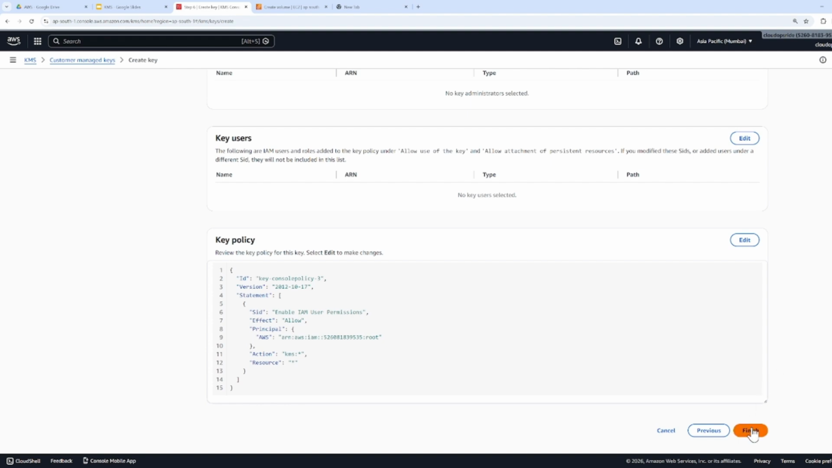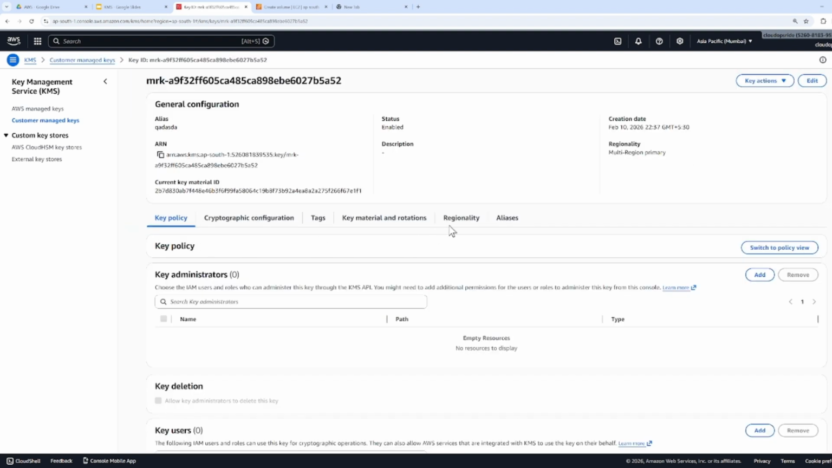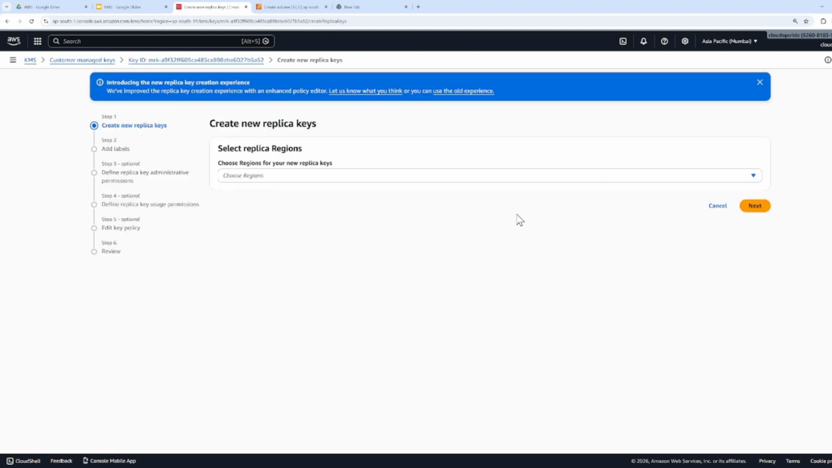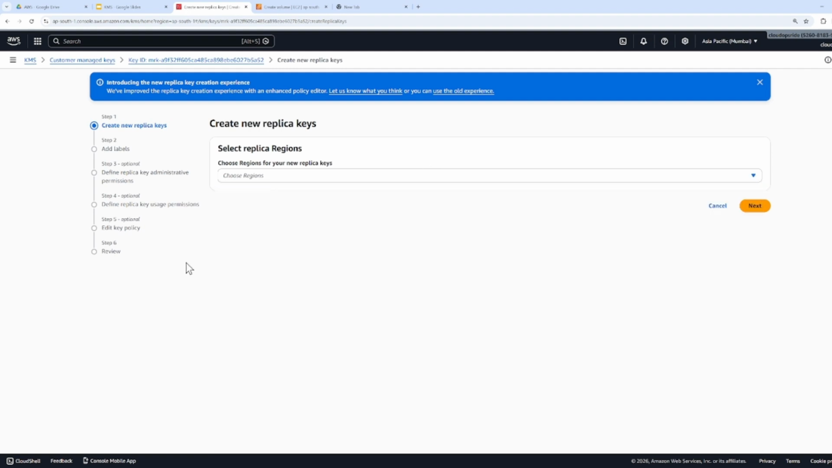You need to first create this particular key. Once you create this key, you need to get inside this key, then go to regionality. Here you can create the replicas. While creating this key, you are just specifying the option of replicating it to the other region. You are not specifying any region over there. Once you create that key, you can get inside it, and here you can create the replica. To whichever region you want to create the replica, you can select that.